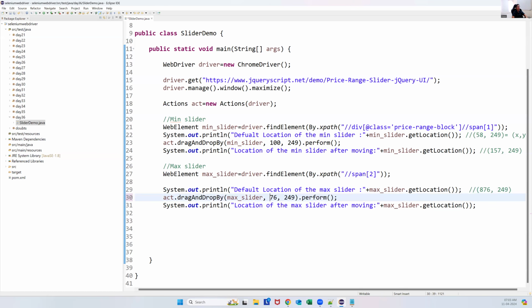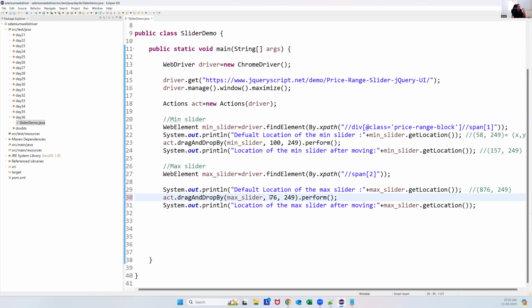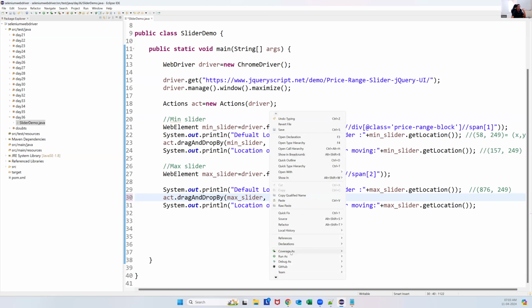When you put 76, it is taking 876 plus 76. But that is the maximum, right? It cannot move further, so that is the reason it is giving the same value. So we should say minus 76. Then the x-axis will be reduced. Now, perfectly fine. Let's execute.